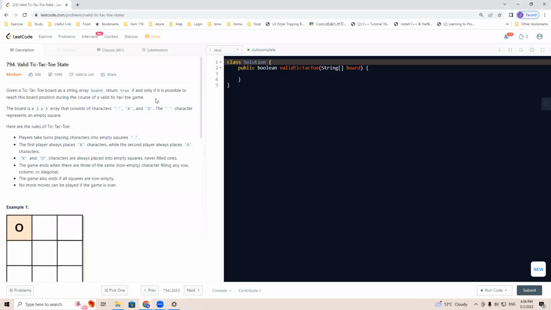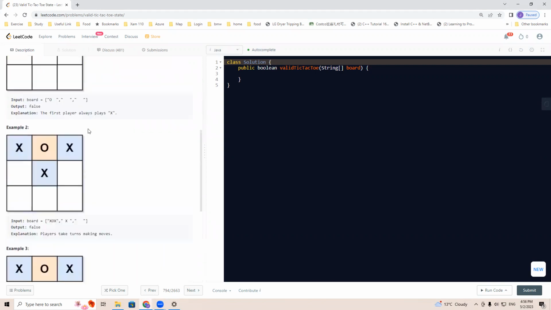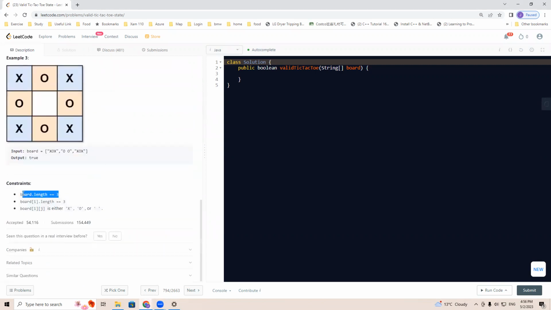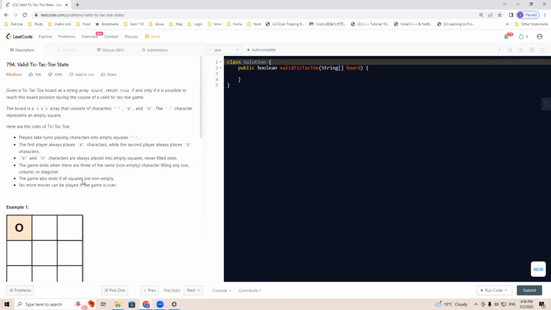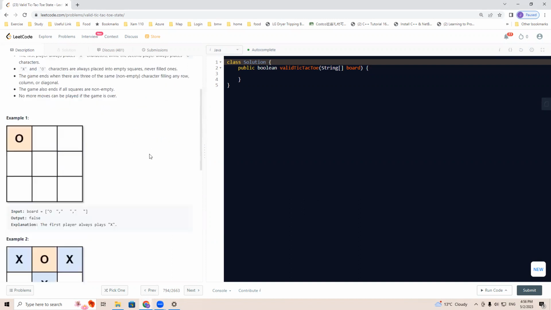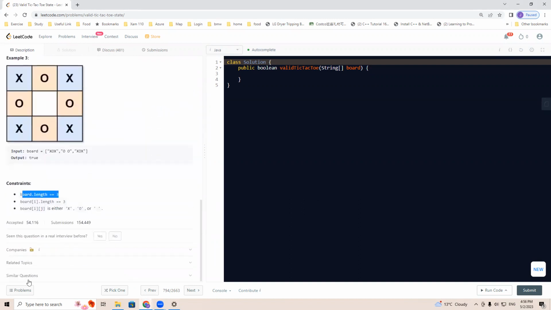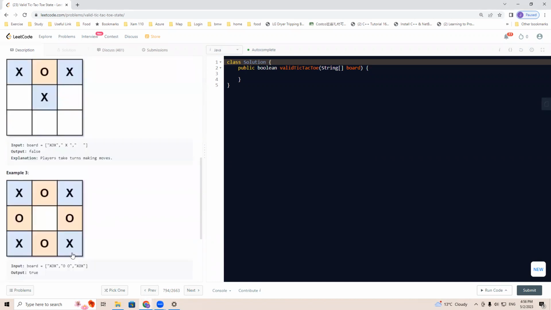Let's go through LeetCode 794, Valid Tic-Tac-Toe State. For this question, it has a board. This is a 3 by 3 board, but actually we can treat it generically as n by n, because we have another question we'll do a little later. That is n rows and n columns.